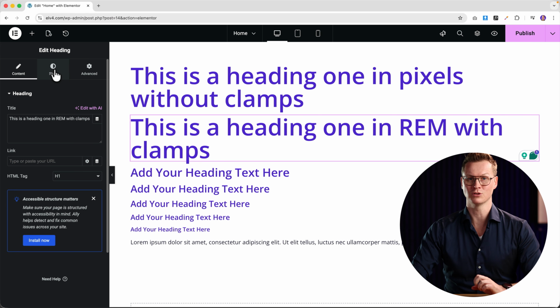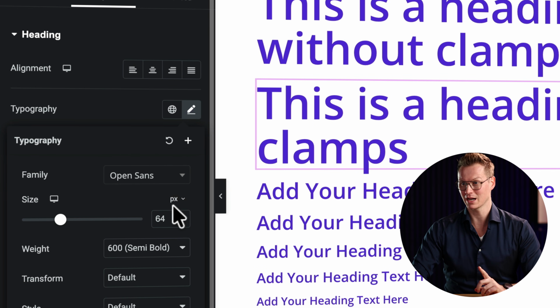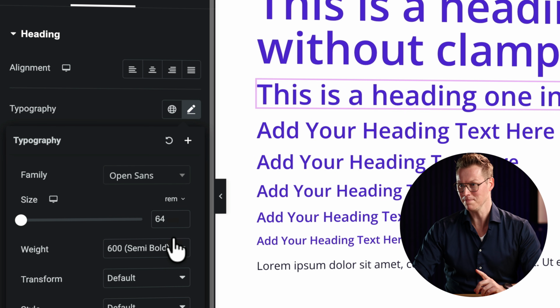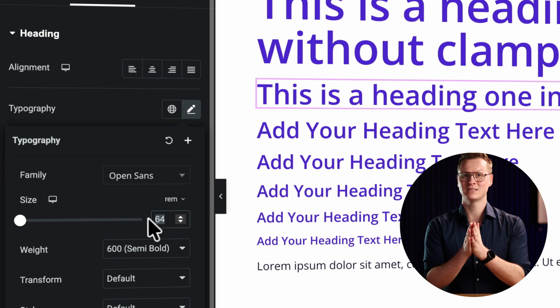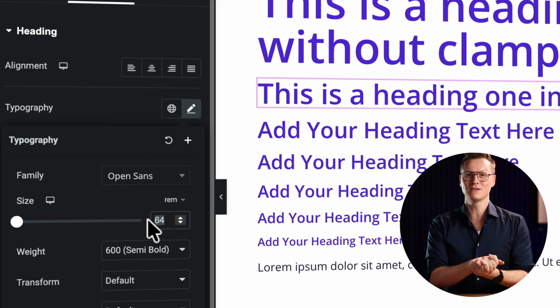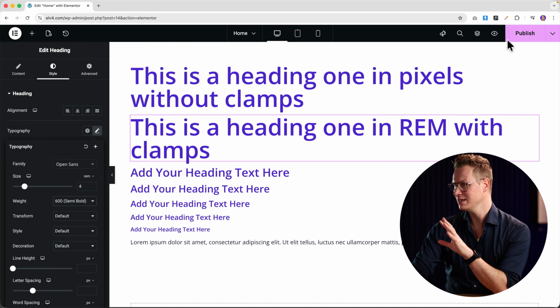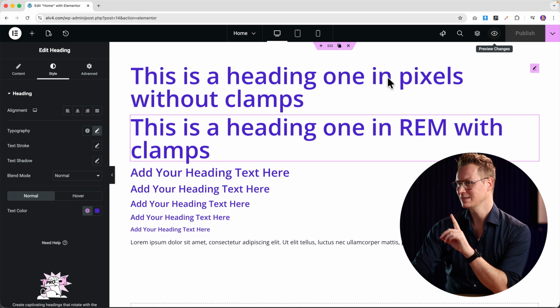So what I will do, I will go to the style and I will go to typography and it says 64 pixels, but I will change it to REM. REM by default is 16. So if I say REM 2, it is 32 because 2 times 16 is 32. So if I want to have 64, I need to go for 4 REM. So what I see now is that it is exactly the same size.